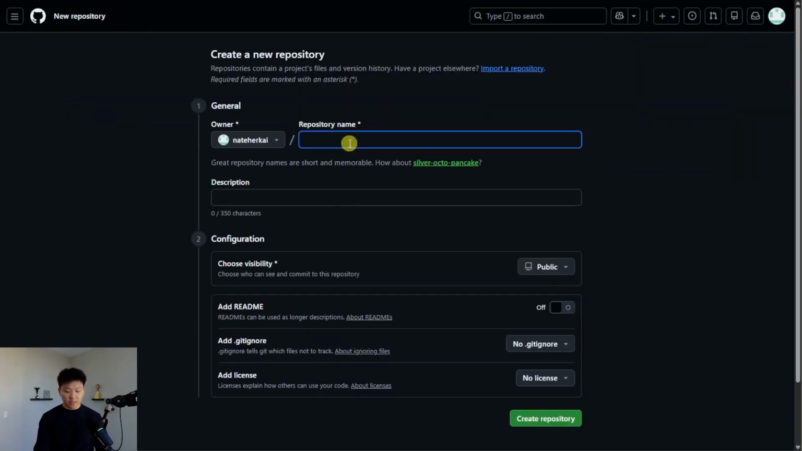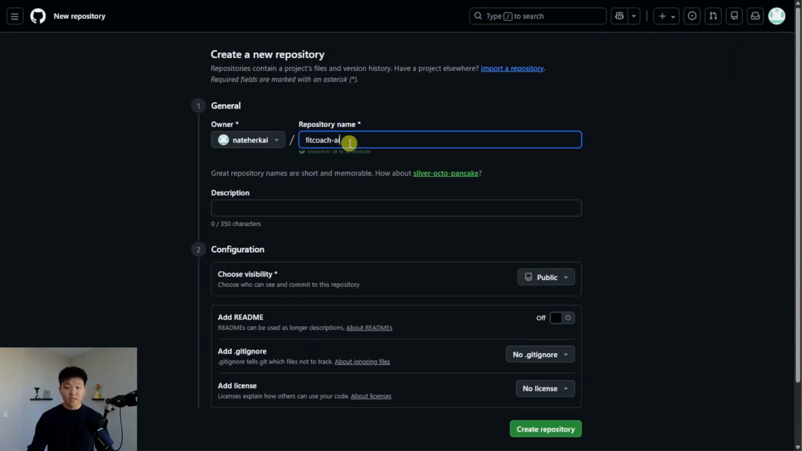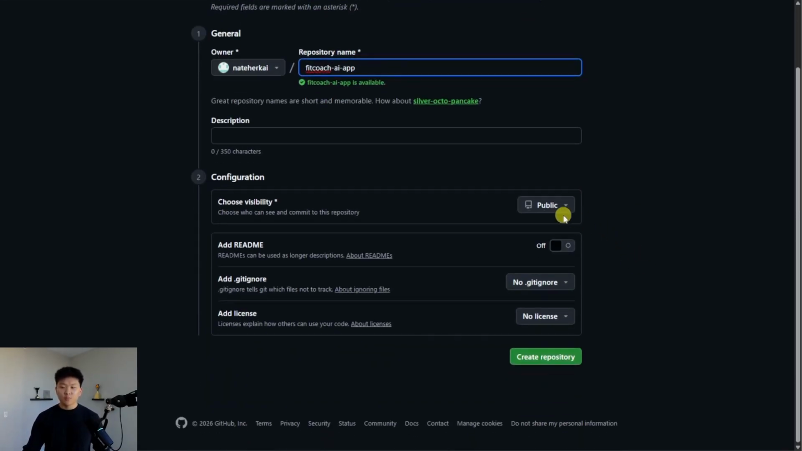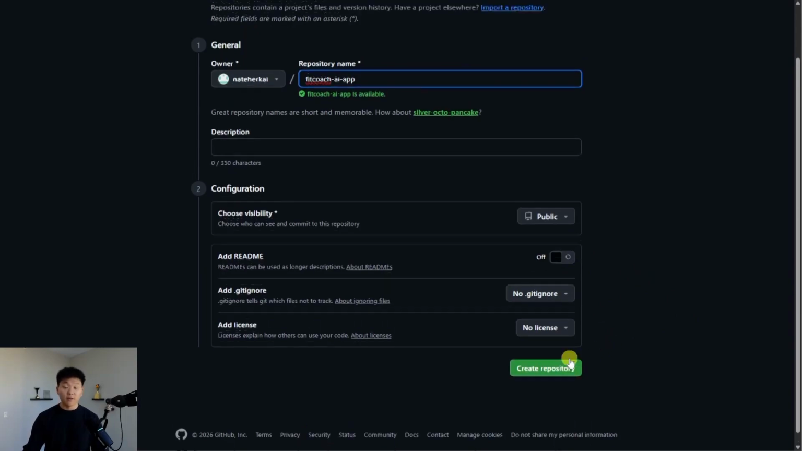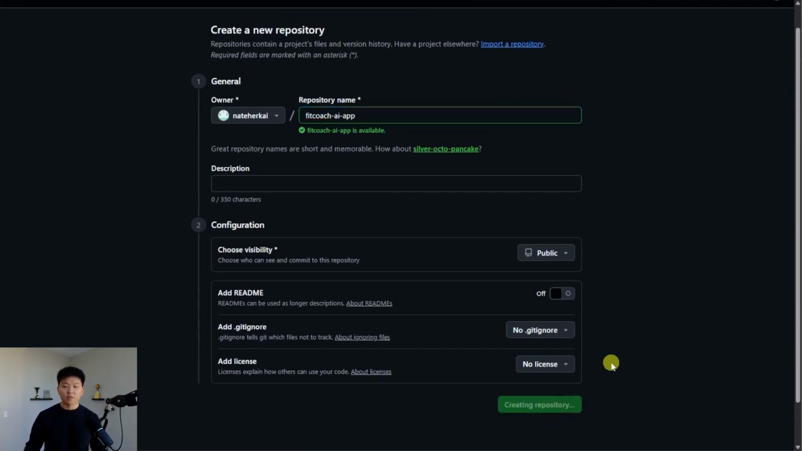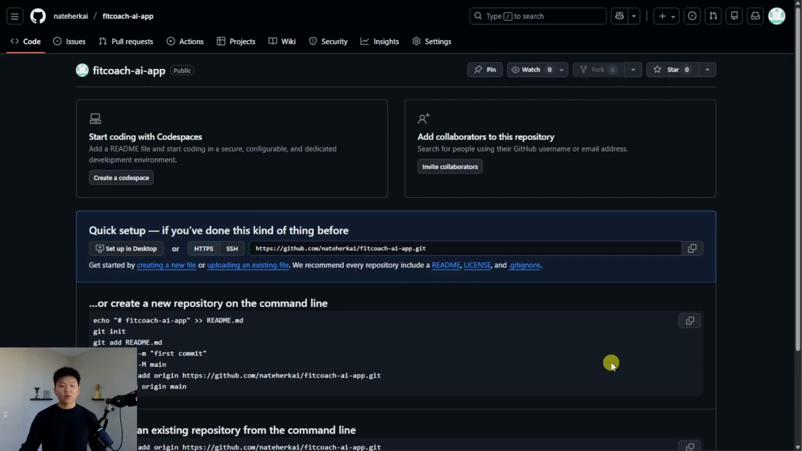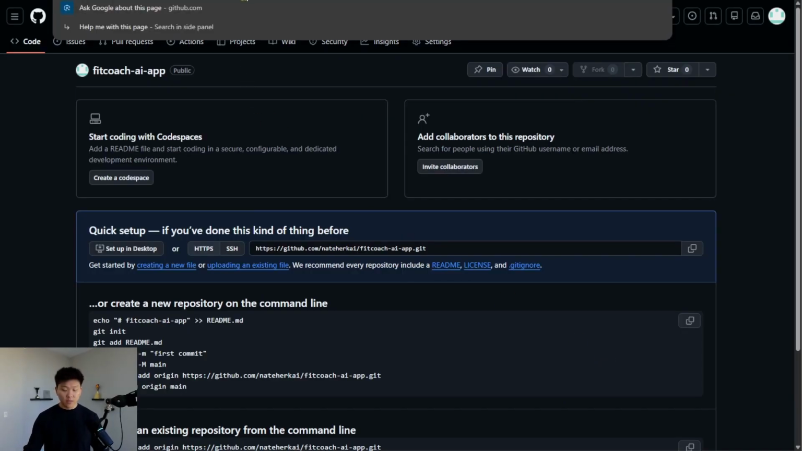I'm just going to call this fitcoach-ai since that is the name of our app, and then I'm just going to do -app. I'm not going to do a description. We'll just leave it public. I'm not going to add a readme or a git ignore, any of that kind of stuff. I literally just added a name and I'm going to create that repository. Now what I'm going to do is take the actual URL up at the top in my browser and copy that.